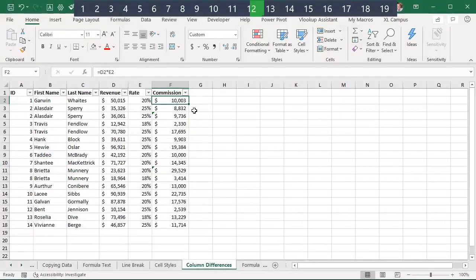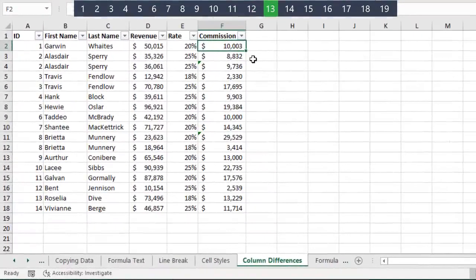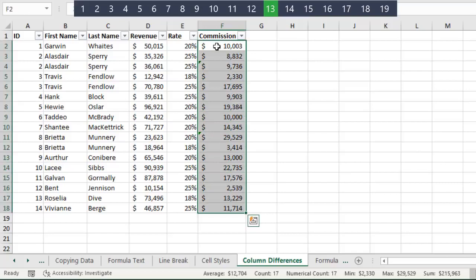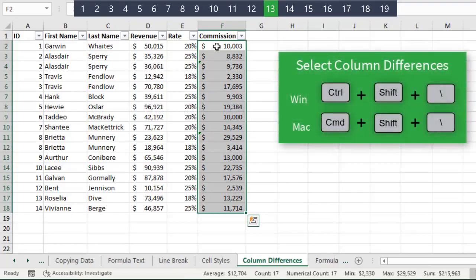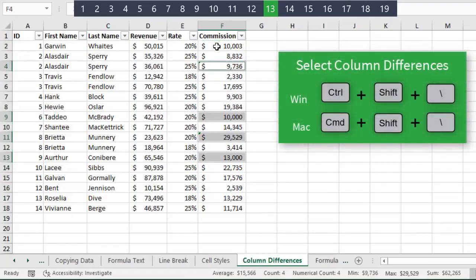Next, we'll look at selecting cells with differences. So in this column here, I have a formula. However, some of these cells in the column have a different formula and some just contain values. So in order to select those cells, we're first going to select all the cells in the column, then use the keyboard shortcut Control-Shift-backslash. That will select all the cells with differences from what was the original active cell here.